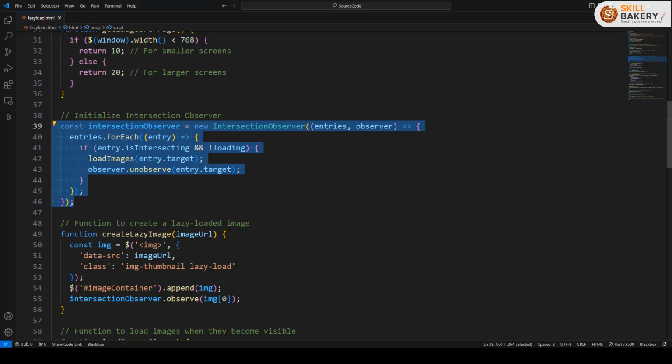Now let's dive into how we have implemented the Intersection Observer in our code. We start by initializing the Intersection Observer. This is a key part of the lazy loading mechanism. It helps us load images as they become visible on the screen.